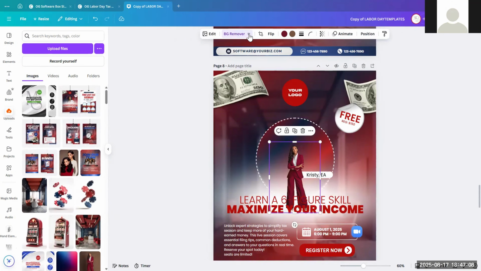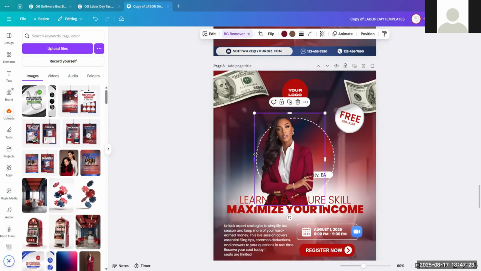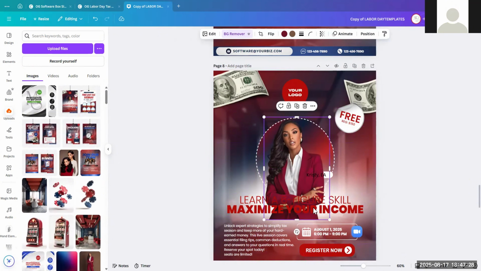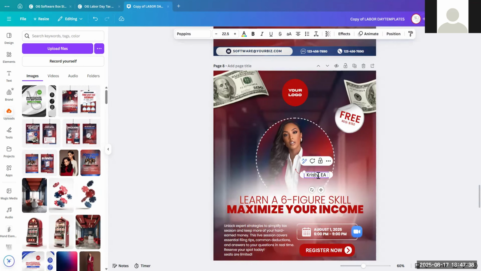We're gonna do the background remover, which again, you have to have Canva Pro to do that. So please upgrade or do the free trial so you can edit with ease. But you're just gonna expand your image so it is large enough to fit right there. We're gonna click position backward and boom. And let's say her name is Joyce because I like that name.